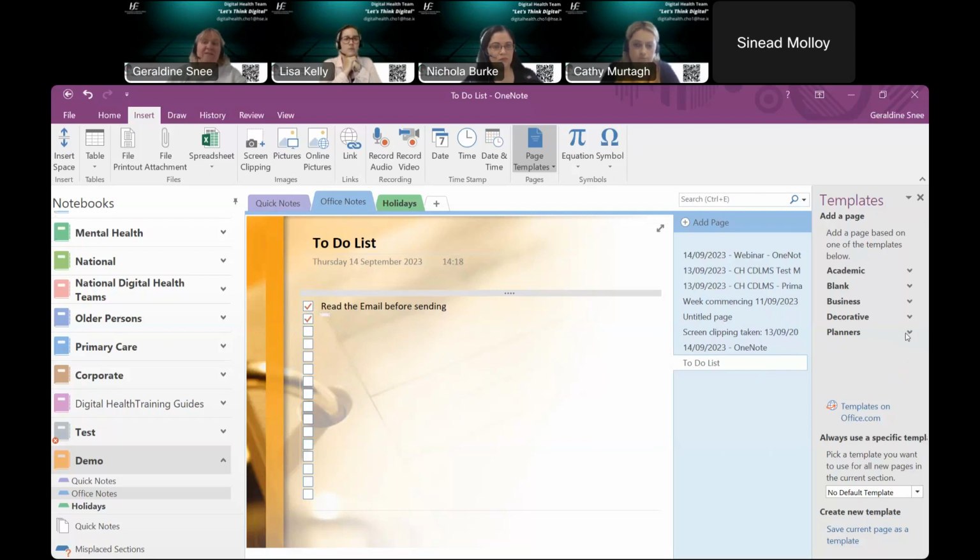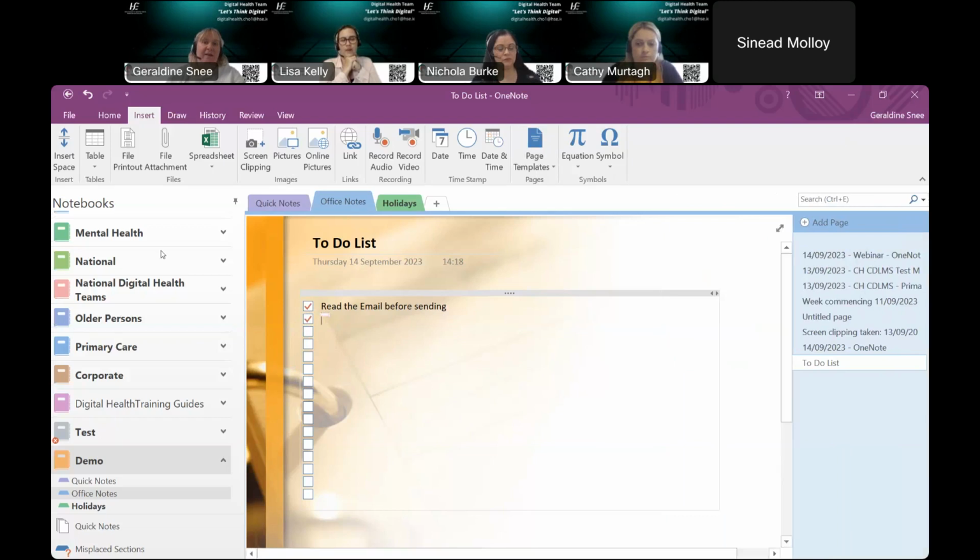But I would say to you, sometime when you have time, just literally go through all the templates there, and they're quite good to have and you can use them.